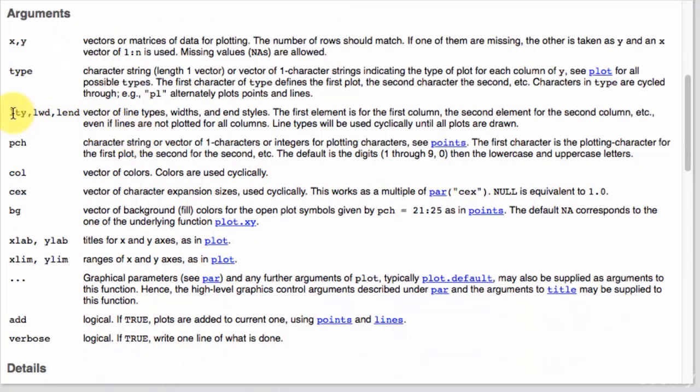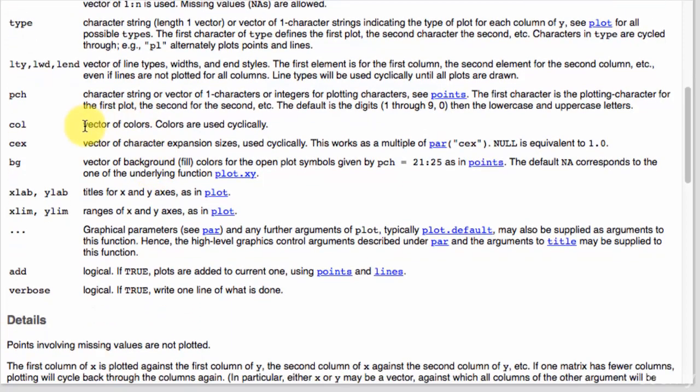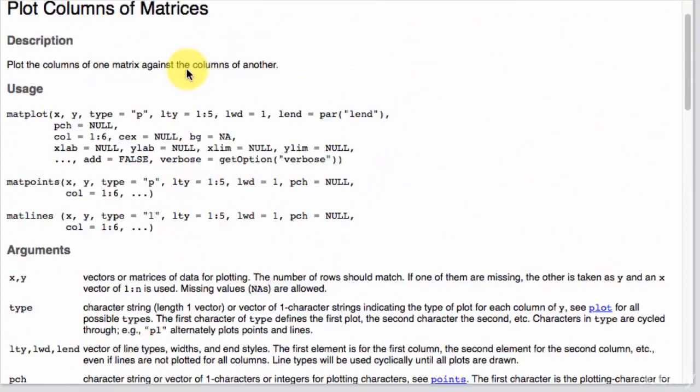We won't be using these other parameters. pch is the character string or vector. So if you're plotting points, what kind of images do you want in those points? Do you want dots? Do you want x's? Do you want triangles? Do you want squares? Then col is for color, and you need to supply a vector of colors. And that's pretty much all we will need. We won't be delving into the rest of these parameters.